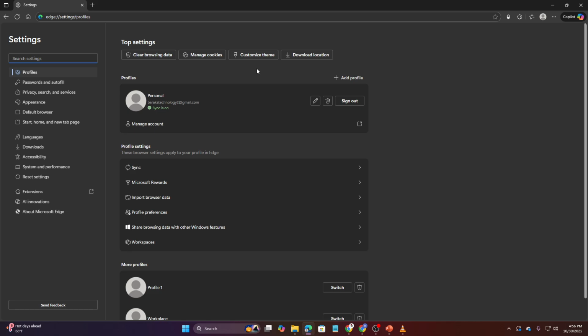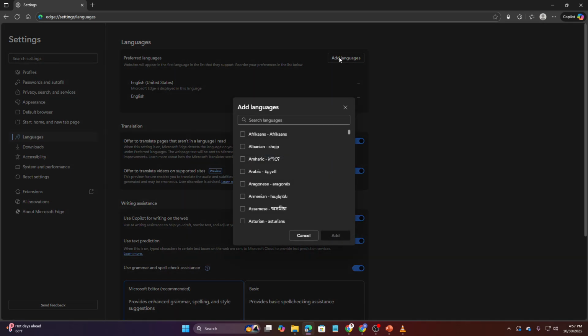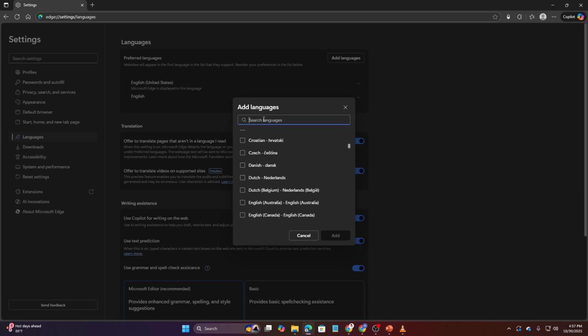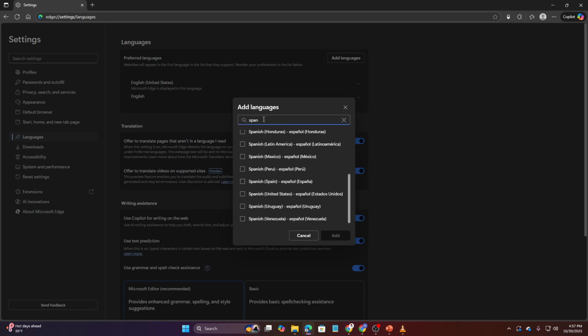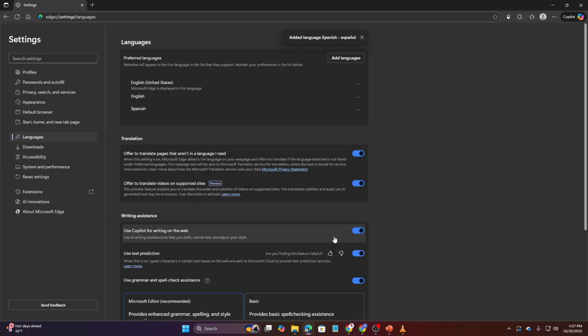In the Settings tab, check the left-hand menu and click on Languages. This section is where all your language preferences live. If your preferred language isn't listed, click Add Languages, type the language you want, select it from the results, and hit Add. Once your language appears in the list, click the three dots next to it and select Display Microsoft Edge in this language. This tells Edge to switch its interface to your chosen language.